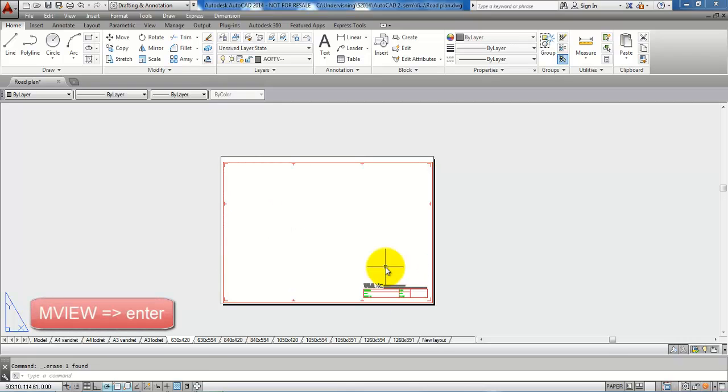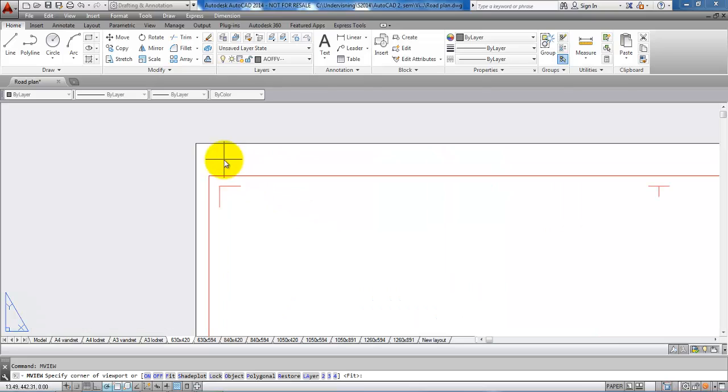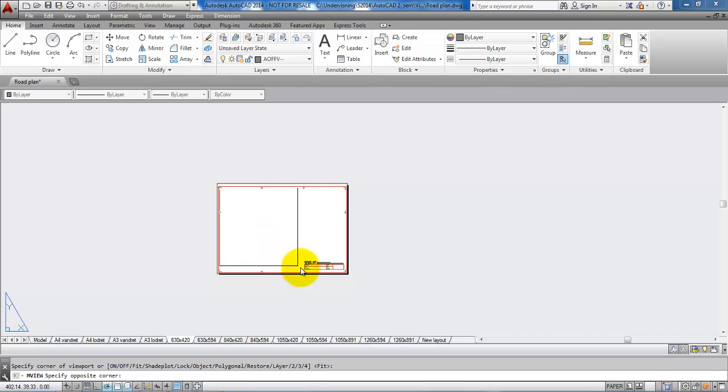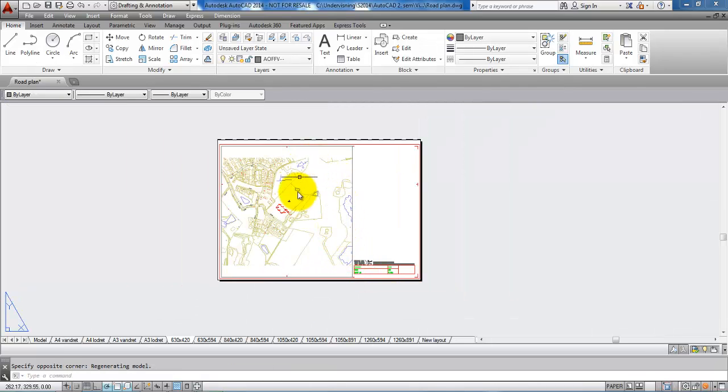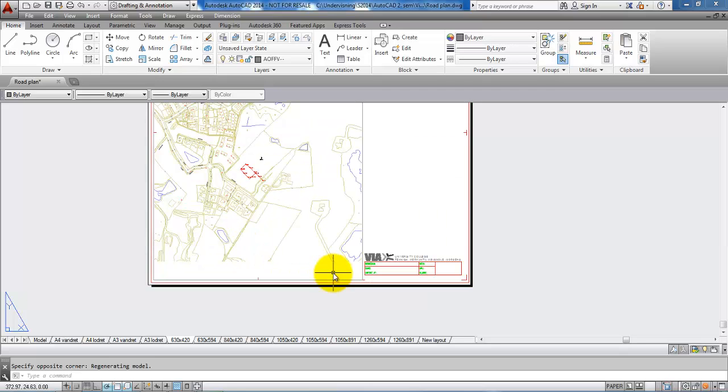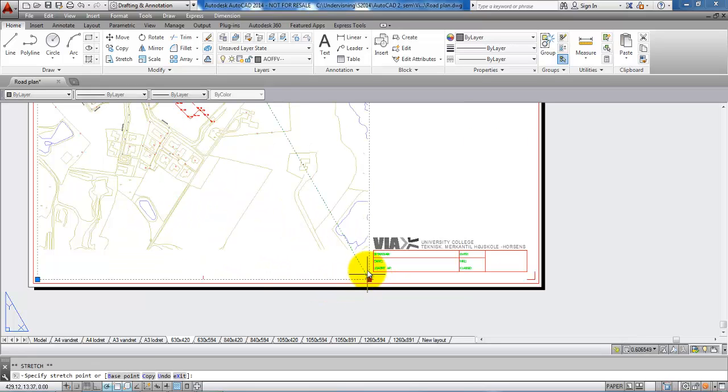and just create a new one by typing in mview and hit enter. And now I can zoom in and then click on the edge of the drawing, just like this, and now I have a new viewport. And I might want to modify the viewport so the drawing will start, for example, 10 millimeters from the edge of the paper. So I'll just type in 10 and then do this in all of the corners.